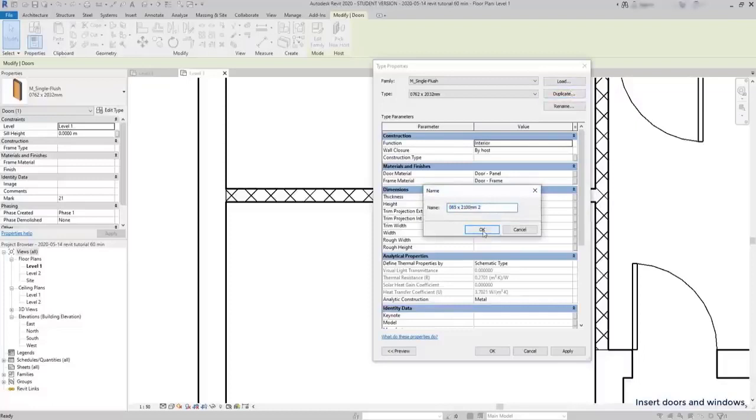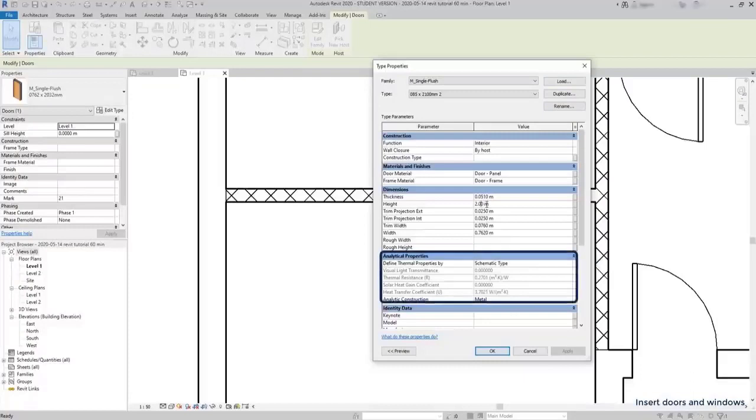choose a name for it, then edit the parameters as you like. Aside from dimension blanks, there are analytic properties, which can be edited later in the project.